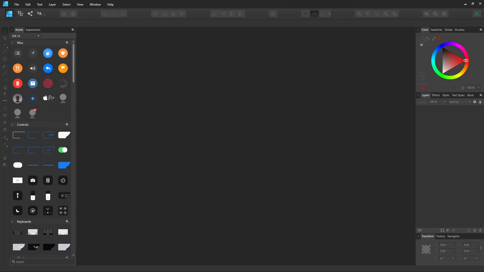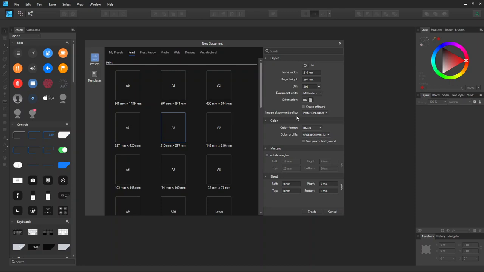Today, we're going to manually trace an image using Affinity Designer. We're going to create a new document, and we're going to use the A4 size paper because we're going to pretend to create a page for a coloring book.